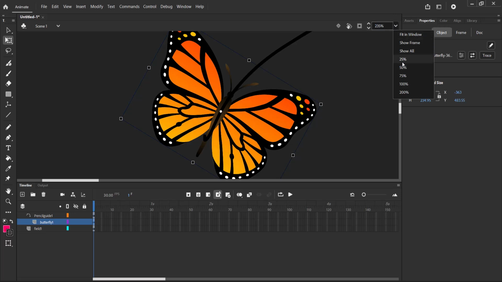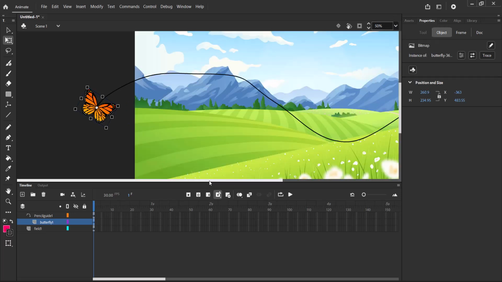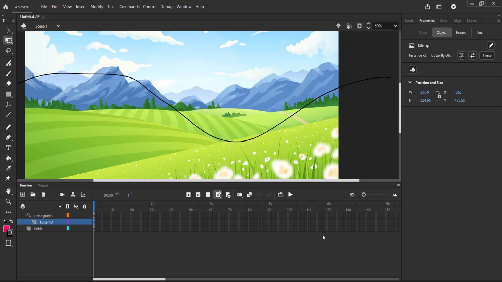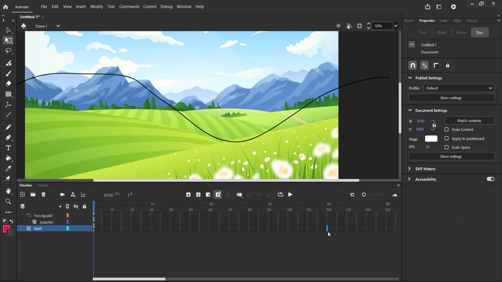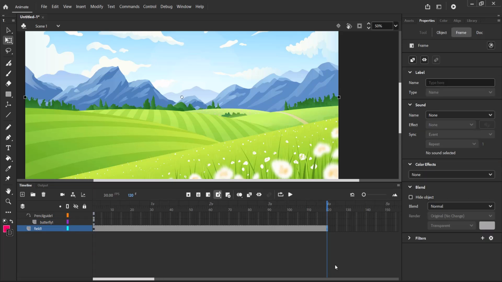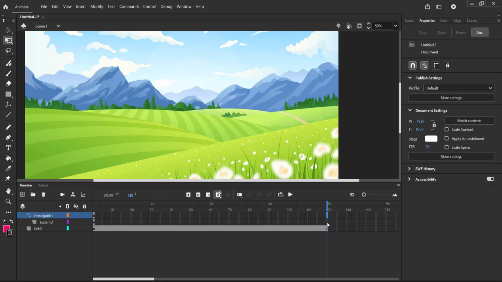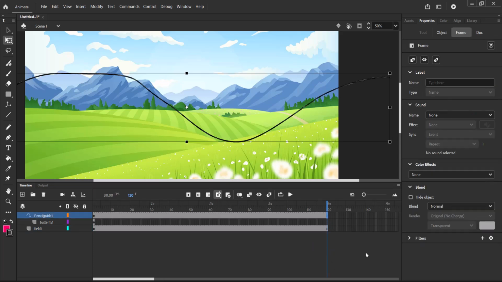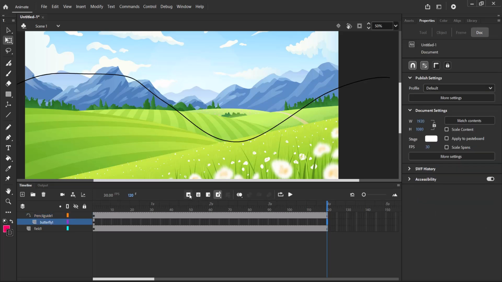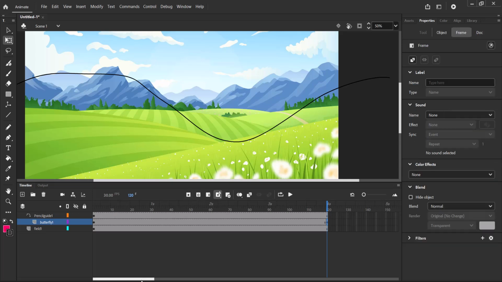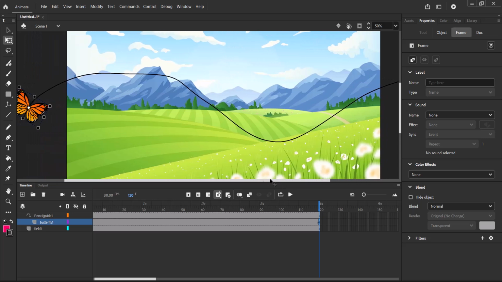I'm going to zoom out once again, and now I'm going to head to 4 seconds because I want my animation to last that long. And for the field layer, I'm going to insert a frame. I'll do the same for the pencil guide because these two layers I'm not going to animate. But for the butterfly layer, I'm going to insert a keyframe. And aside inserting a keyframe, let me reduce this a bit.